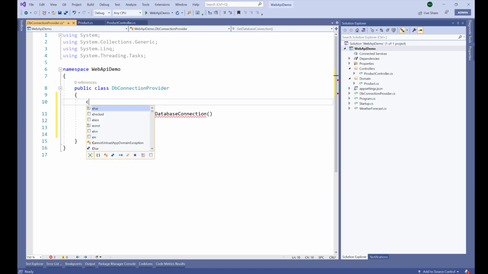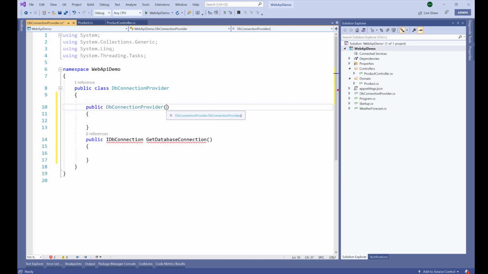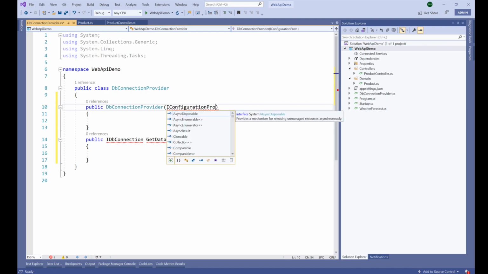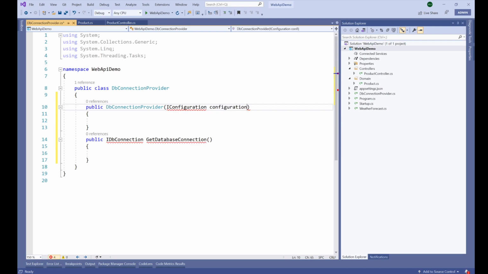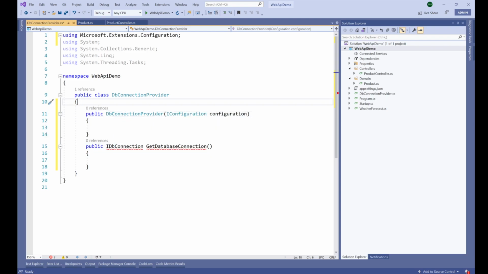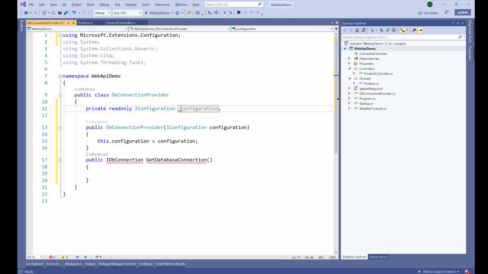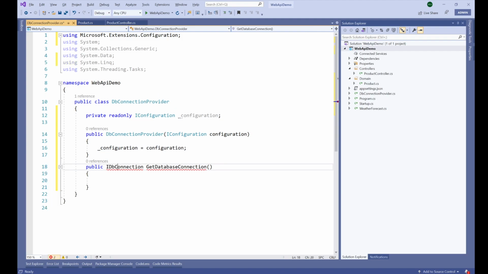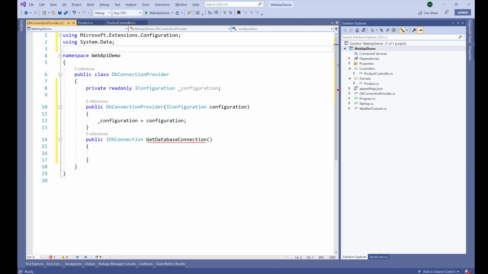In this class we need to inject IConfiguration to access the connection string from the appsettings file. Let's create a field here, underscore connection provider. This IDbConnection comes from System.Data, and then let's remove the unused namespaces.